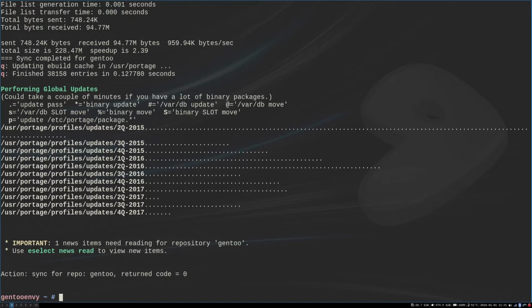So one of the first things I want to do, since this is a new update, is go ahead and do an emerge -avuND world, and I like to use --with-bdeps=y. Now what that means: a for ask, v for verbose, u for update, capital N for new use, and capital D for going deep.